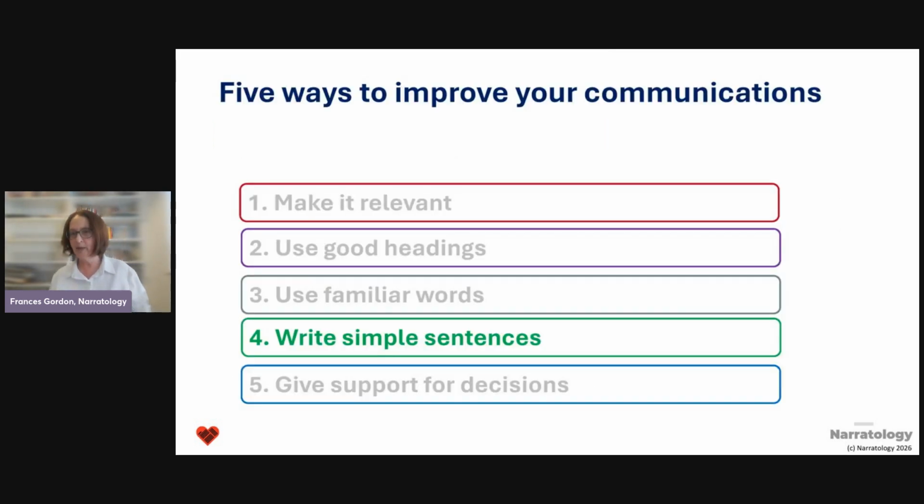Right, so now we're on to one of my favorite parts of plain language, because it's really fun to get right, and that's to write simple sentences. Before I look at these examples, I want to talk a little bit about literacy levels.